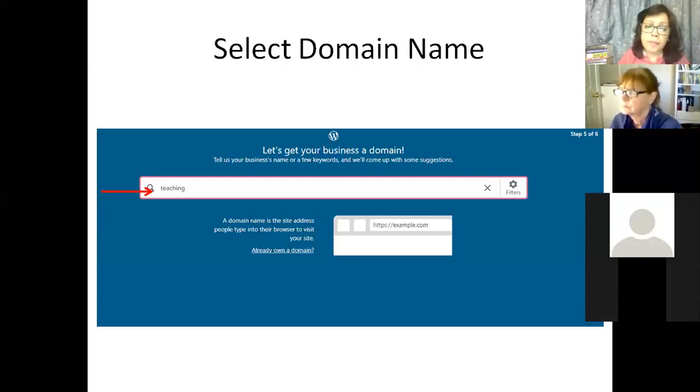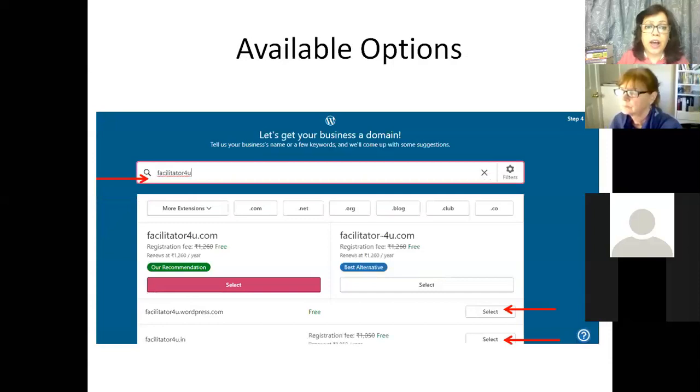So the better would be that you enter something unique. And next, for example, here I have written facilitator for you. When I wrote teaching, it gave me a number of options which included numbers and other words, which I did not really like. So then I thought of a unique name, that is facilitator for you.